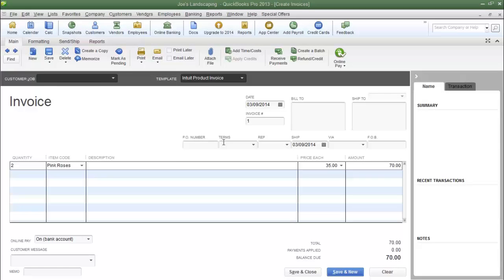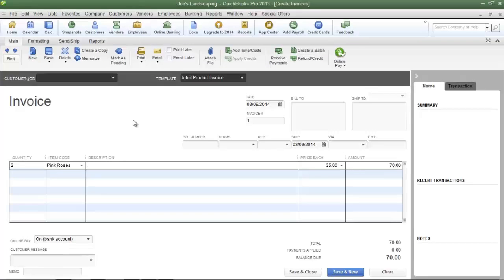In this tutorial, I'm going to show you how to create a price level list. Now, a price level is an easy way for you to apply a special pricing structure for a customer or to a particular job for the customer.